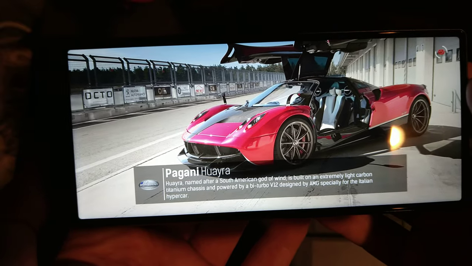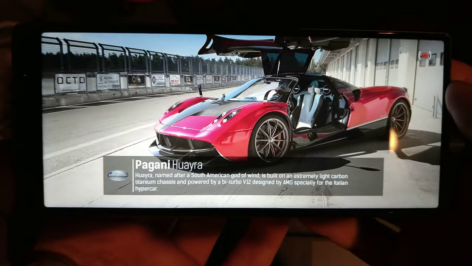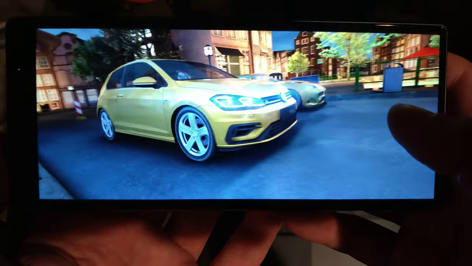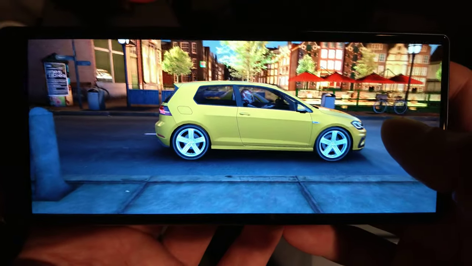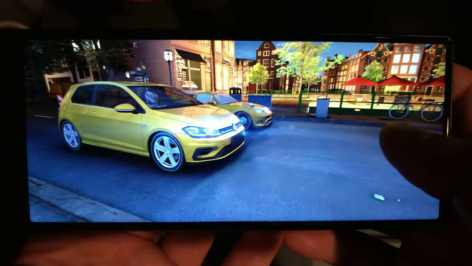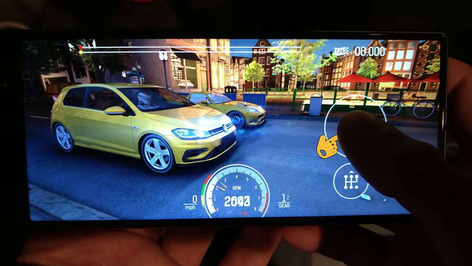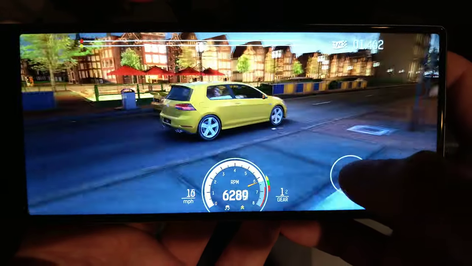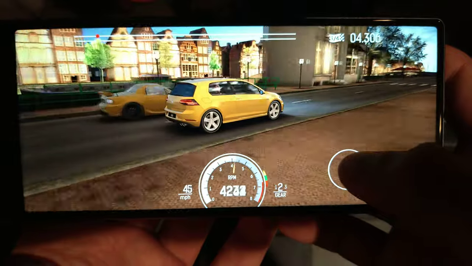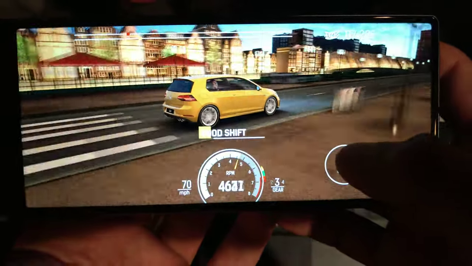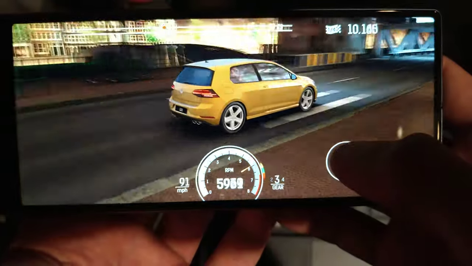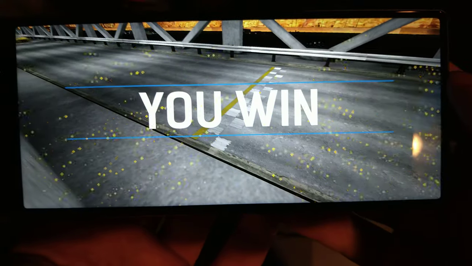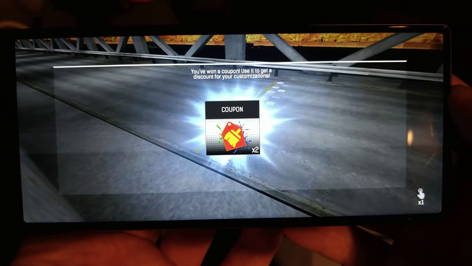I'll show you one more time what I'm doing here. And let's go, 1, 2. And as you can see, I think I'm pretty good. I will win this. So, working without any issues.